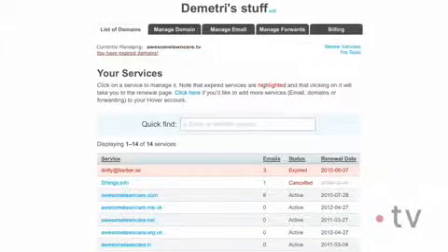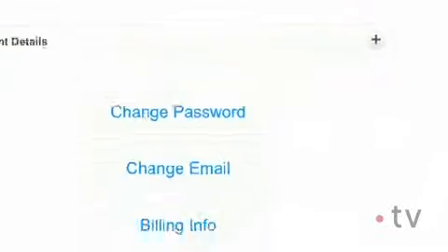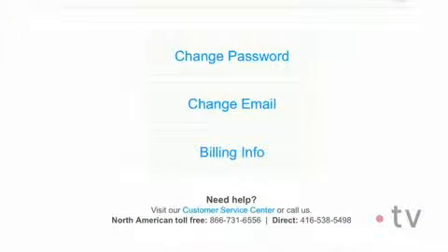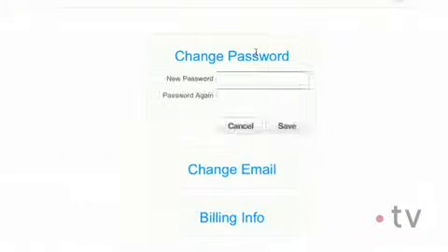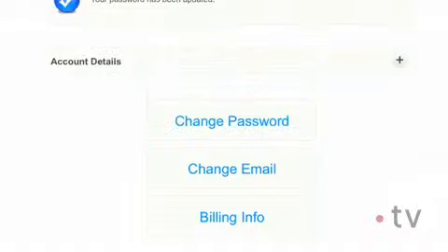Next, to change any of your billing settings, click on the Billing tab. The first option is the Change Password button. It's generally a good idea to change your password regularly, especially if you think someone else may have discovered your password by mistake or on purpose. To change your account password, click on the Change Password button. Enter the new password, then enter it again and click Save.